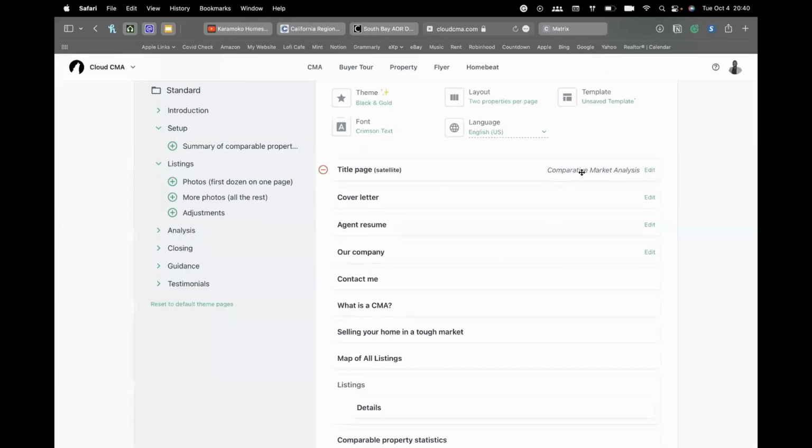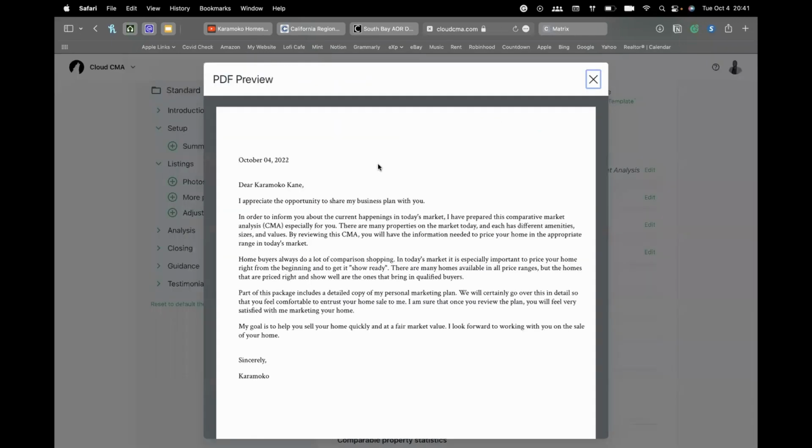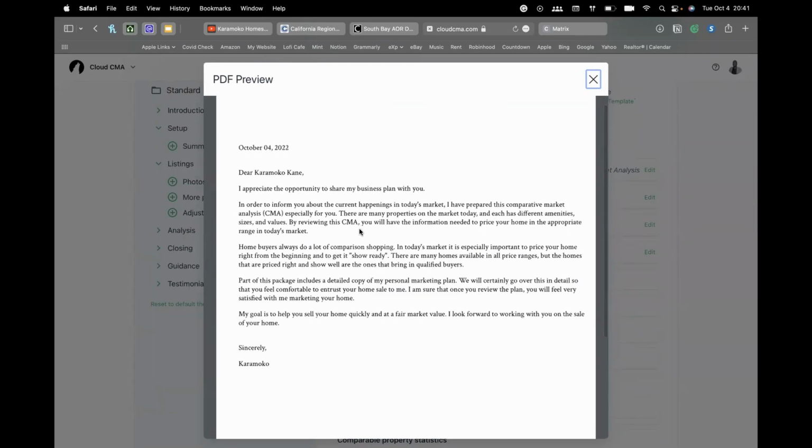And if you want to edit the information within that, you can come here and press edit, and you'll be able to change the title of that page. So this is just a title. So I'm going to save that. And then you have a cover letter option. If I click the little eyeball, you can see the cover letter.